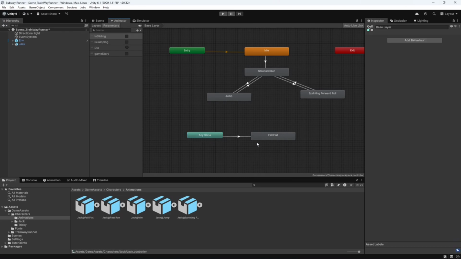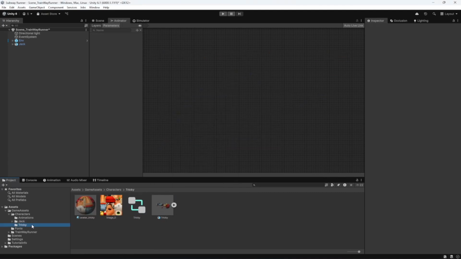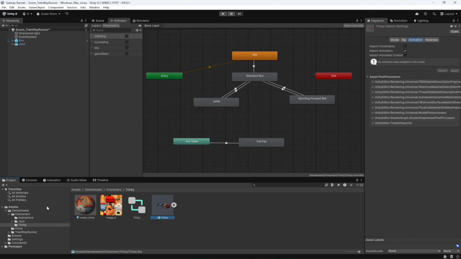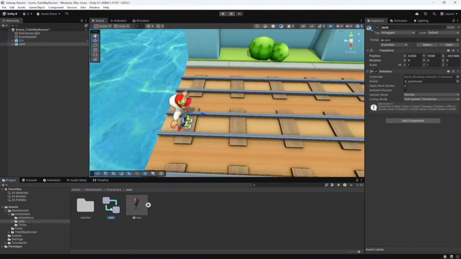Okay, and the same animator is for Tricky as well. I just duplicated this Jack, renamed it as Tricky, and then I copied and pasted that in this character. So the animator for all of the characters will be the same. For Jack we have the controller right there set up. In order to play these animations, we just need to drag and drop this controller in there. Alright, so the animation part is done.